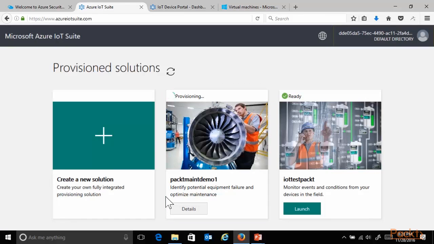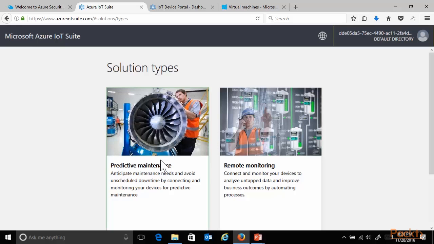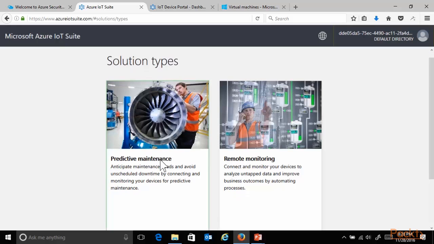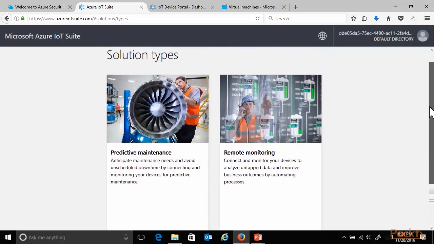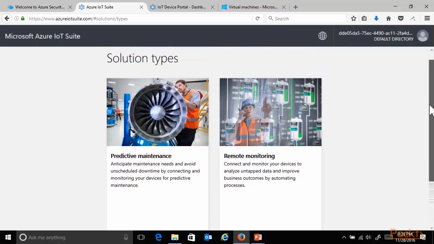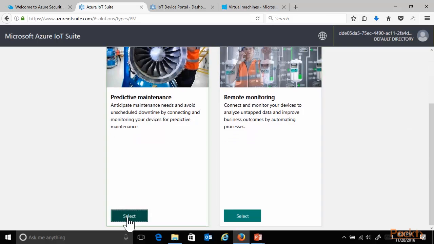So from here, when I'm connecting to this website, it's integrating with your Azure subscription, and from the plus sign here, it allows me to build out a new solution. And it gives you two different demo environments available. One is being used for predictive maintenance, and the other one is used for remote monitoring. So selecting either of them is actually enough to deploy a demo environment.